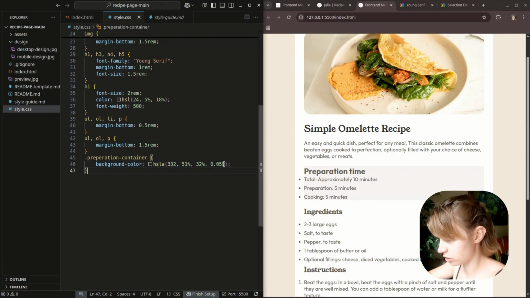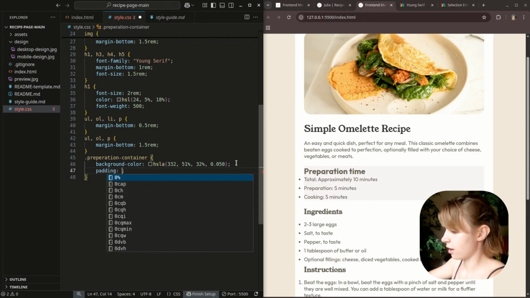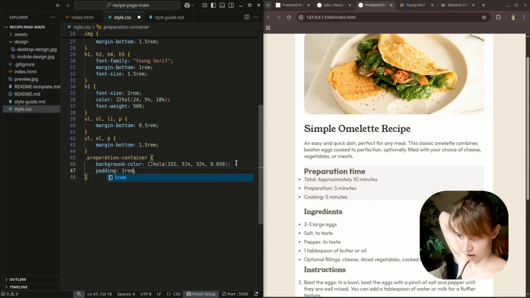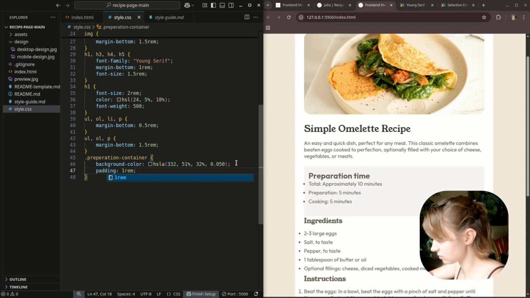Okay, here you can also change this last value, this fourth value, that's the value of opacity. So we can change it to 0.05. As you can see, it's very faint, so that's exactly what we want. We want a padding there applied so that it's not flush with the container, because it doesn't look good when it's flush with the container.